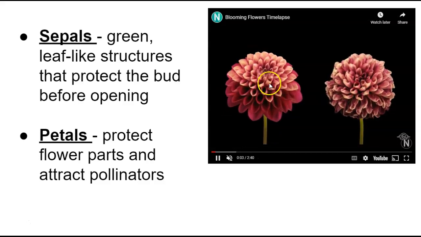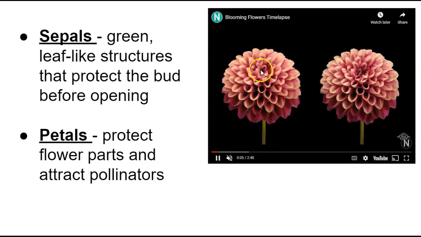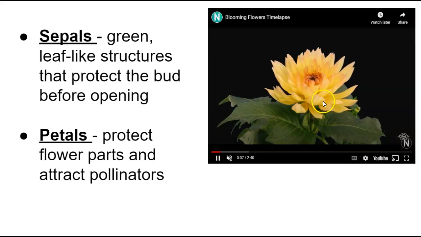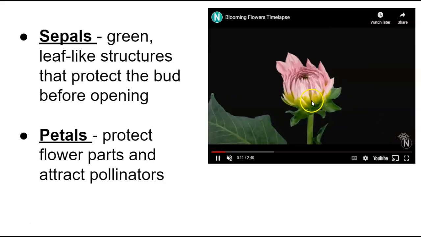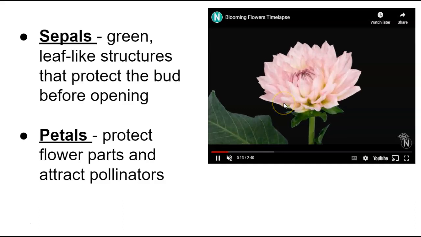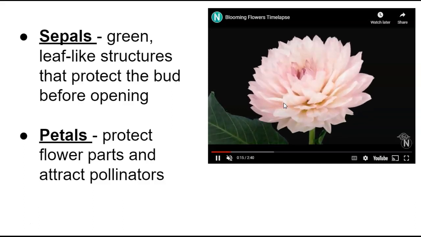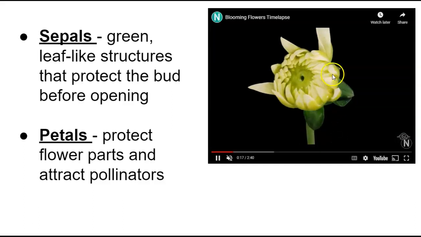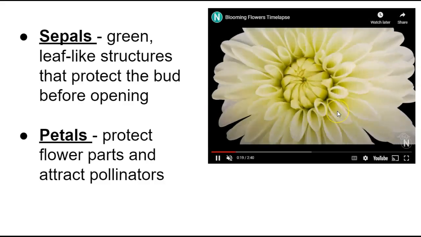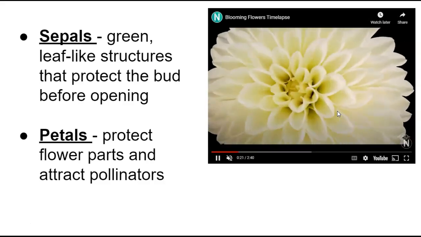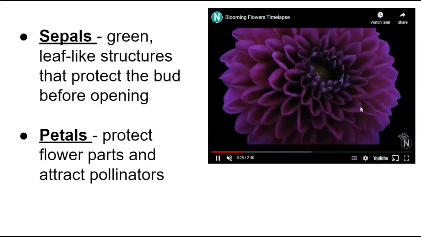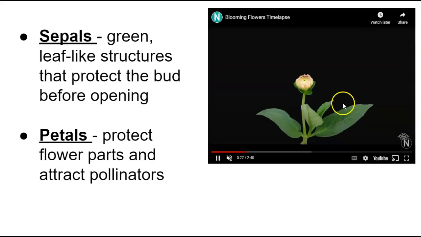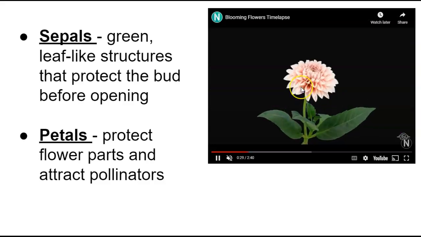Let's watch some of these flowers bloom. We know that these are petals. See these little green guys? I'll show you again here. The green guys here are the sepals. And sometimes it depends on the flower. Green guys, right? They surround the entire bud before it opens. So the green ones are the sepals. You can see them on the bottom here.